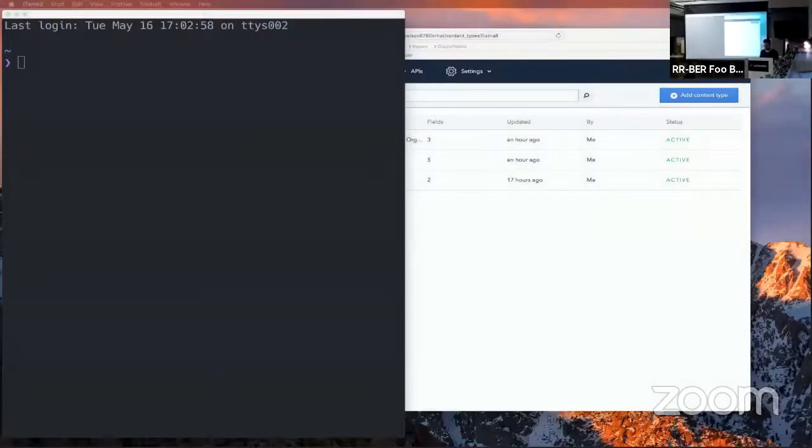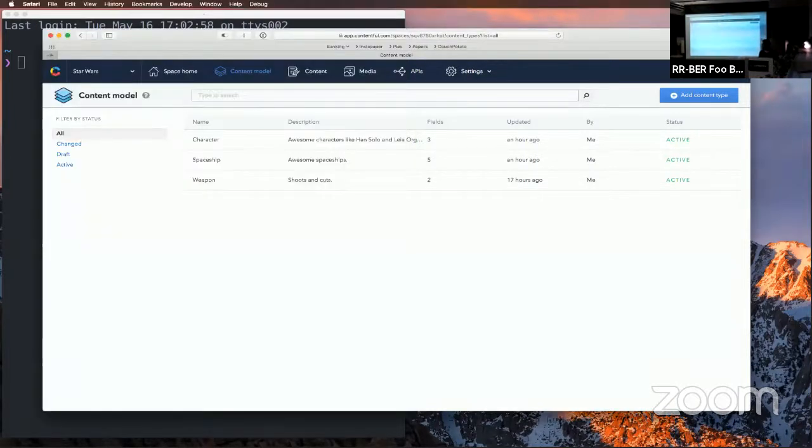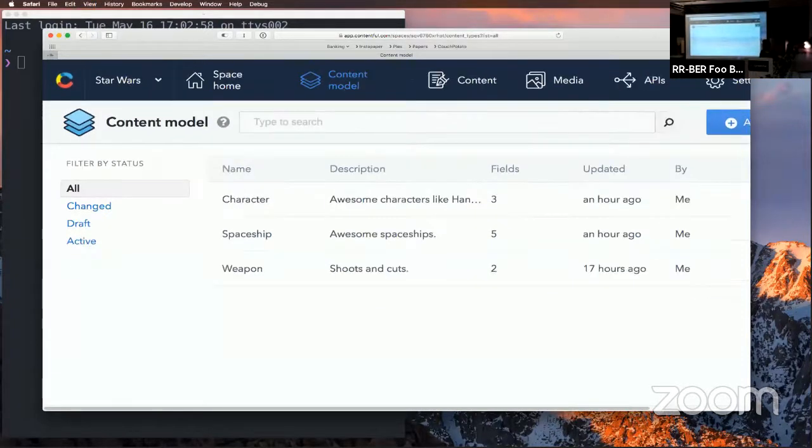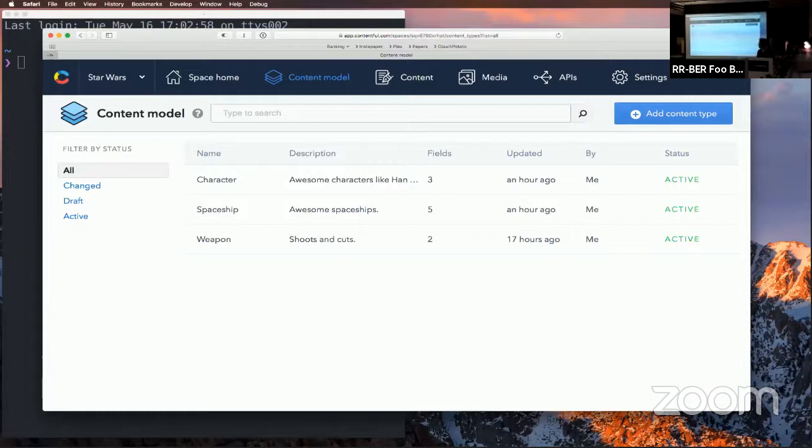I'm going to do something risky now and try a live demo. I have a fallback if this doesn't work. Can you see this? Okay, so this is a space, and in this space we have Star Wars. So this is a Star Wars space, and the Star Wars space has three content types so far. It has a character, it has a spaceship, and it has a weapon content type.